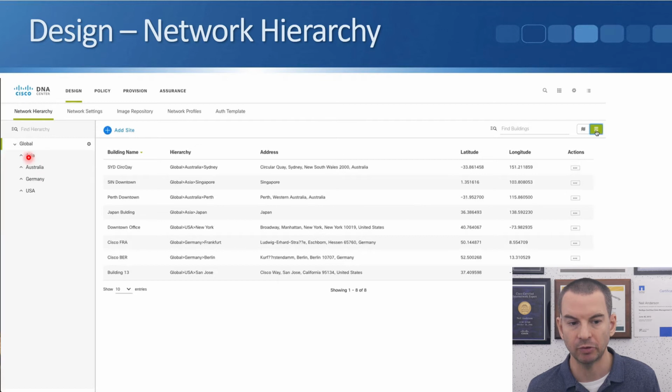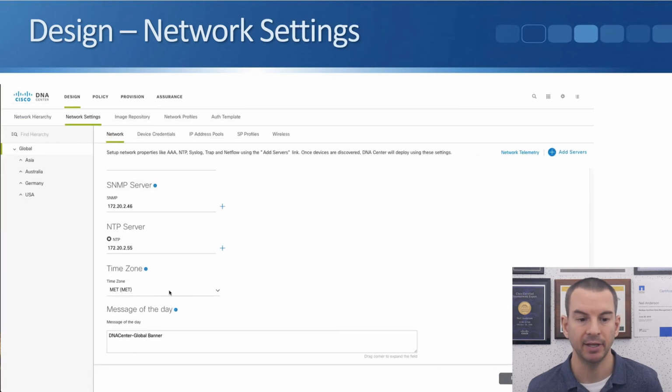Under there, we would have our different offices in each continent or country as well. So get your sites added. Then again, under design, we've got network settings.